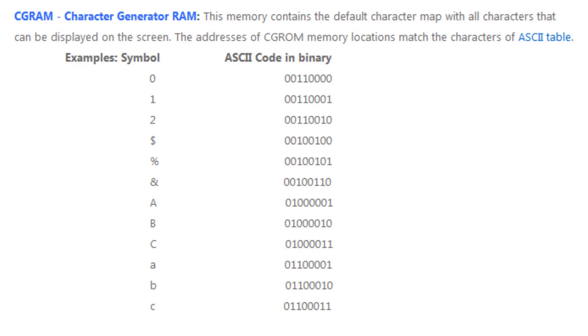The second memory block is a CG-ROM, which is a character generator ROM. This memory contains the default character map with all characters that can be displayed on the screen. The addresses of the CG-ROM memory locations match the characters of the ASCII table. This simple table here shows the corresponding symbols like 0, 1 if you want to display 1, 2, a dollar sign, or a percentage sign. These are the corresponding codes that you can write in binary.